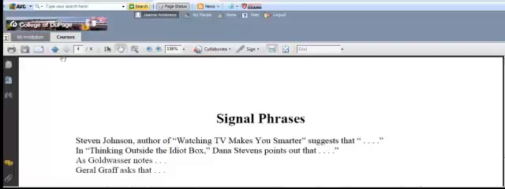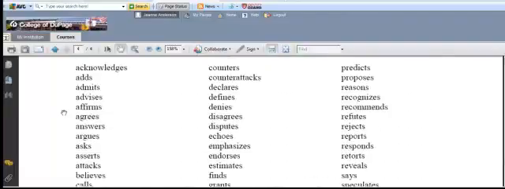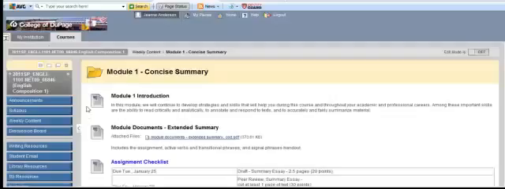These are all things that I will be referring to throughout the semester, and so you'll want to make sure that you have these documents handy for the entire semester.